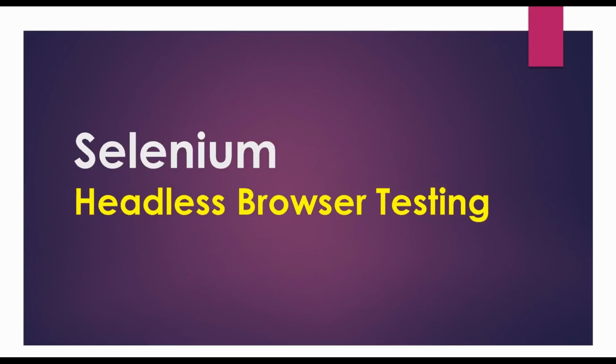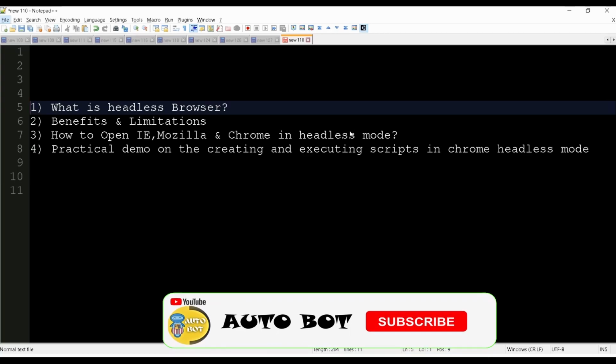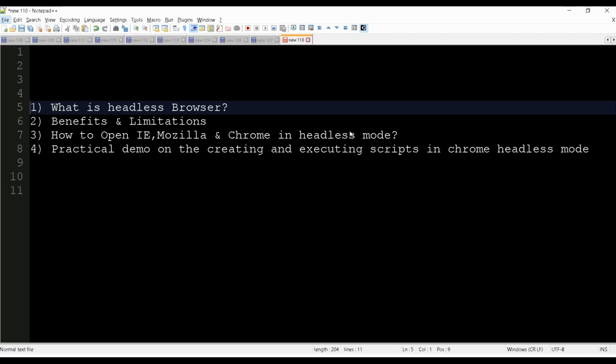Today we are going to learn about the headless browser testing concept in Selenium. These are the key points that we are going to cover in this video: what is a headless browser, benefits and limitations, how to open IE, Mozilla and Chrome in headless mode, and a practical demo on creating and executing scripts in Chrome headless mode.